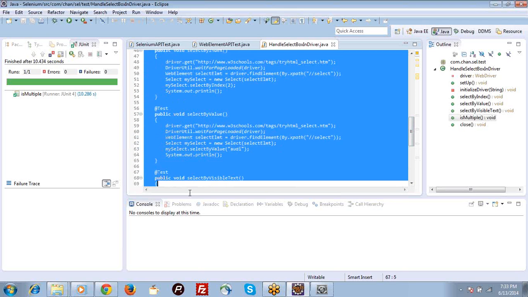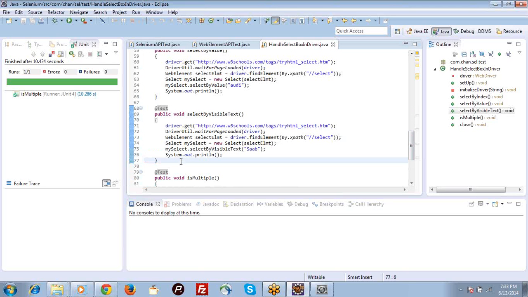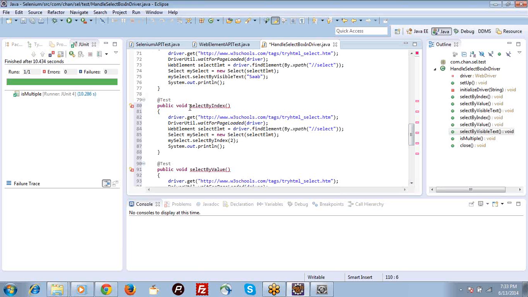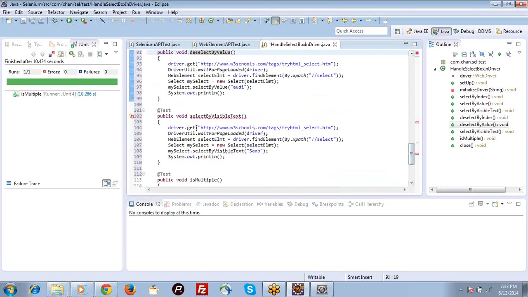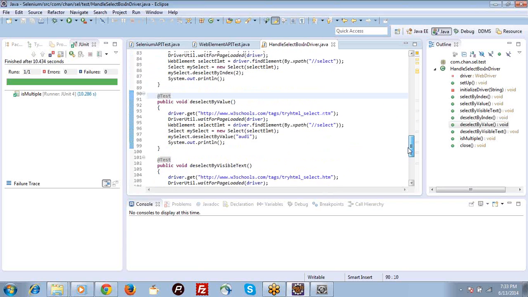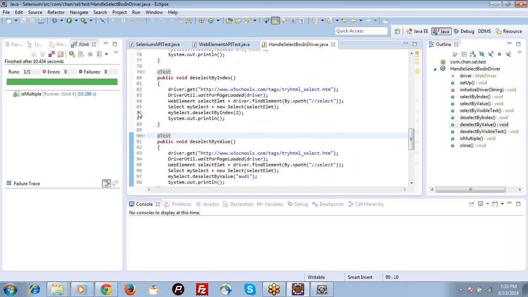Now we have already seen three kinds of select, right? Let me try all kinds of deselect here: deselect by value, deselect by index, deselect by visible text. I don't think it will work on it. Okay, let me try.